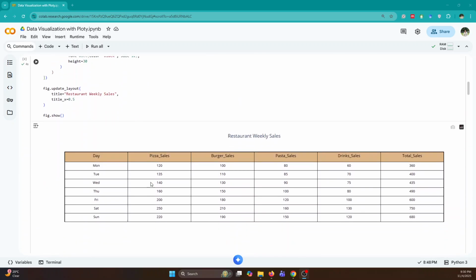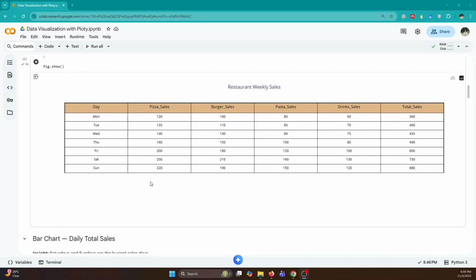First of all, I wanted to visualize this in a table, and using Plotly you can easily make a table. Okay, so in this table you see that the Saturday sales is much higher and the Monday sales is much lower. This is the simple way you can make a table using Plotly.